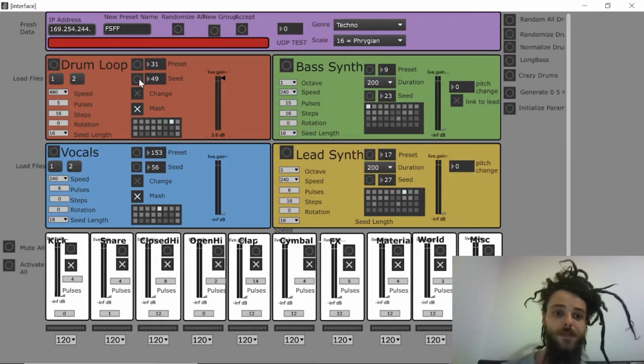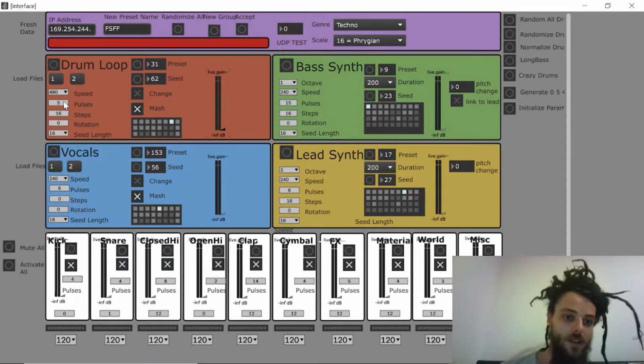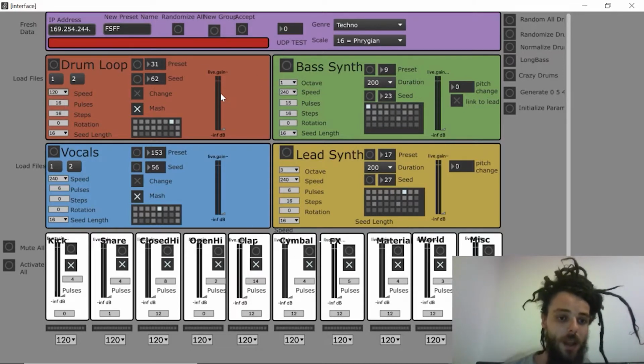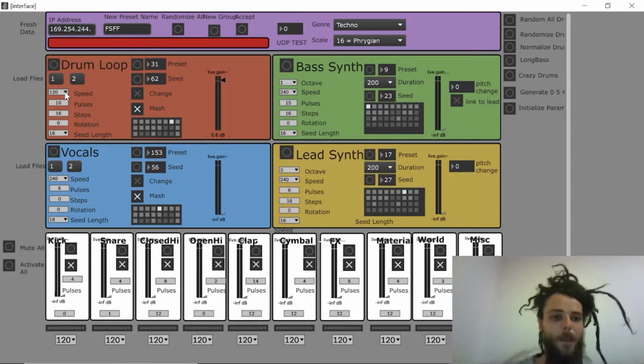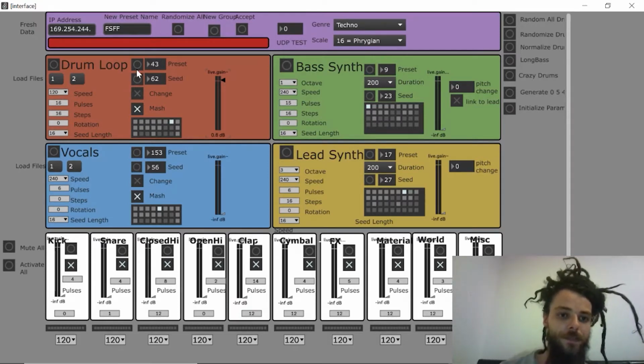Change the seed up here, or the pseudo seed, and I can change the Euclidean spacing. So this will determine, say, that it's going to chop the sample 5 times within 16 steps. So let me put that up to 16. Put the speed here. I'm going to put it to 120. Now we're getting some fast different mashups of that drum loop.